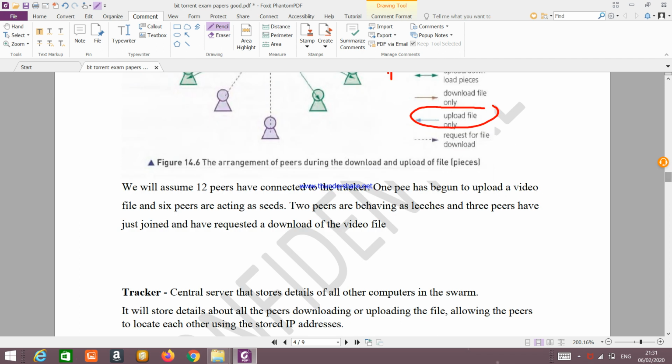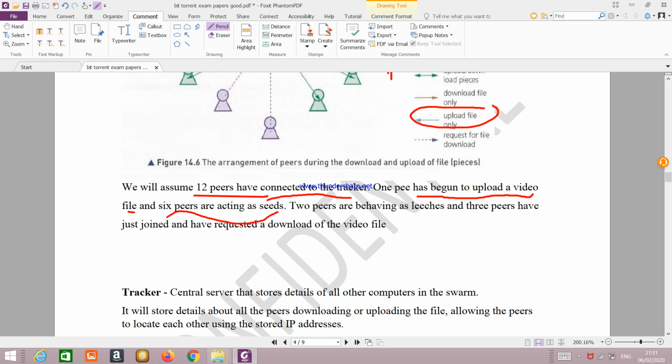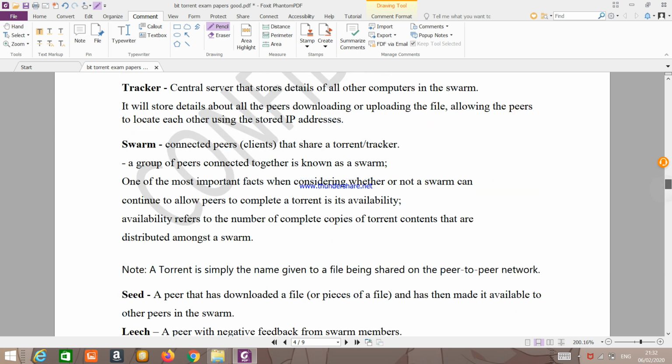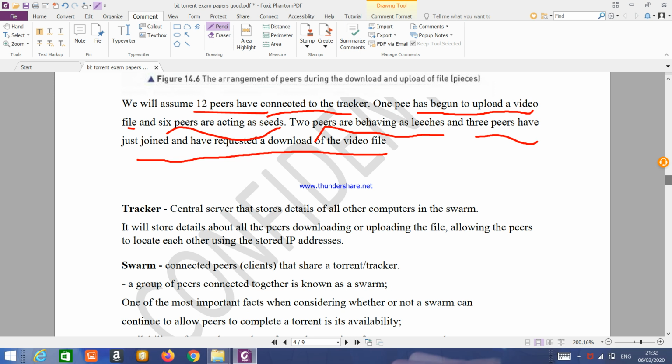We will assume that 12 peers have been connected to the tracker. One peer must begin to upload a video file, and 6 peers are acting as seeds. 2 peers are behaving as leeches, and 3 peers have just joined and have requested to download the video file. So we have to know this definition.